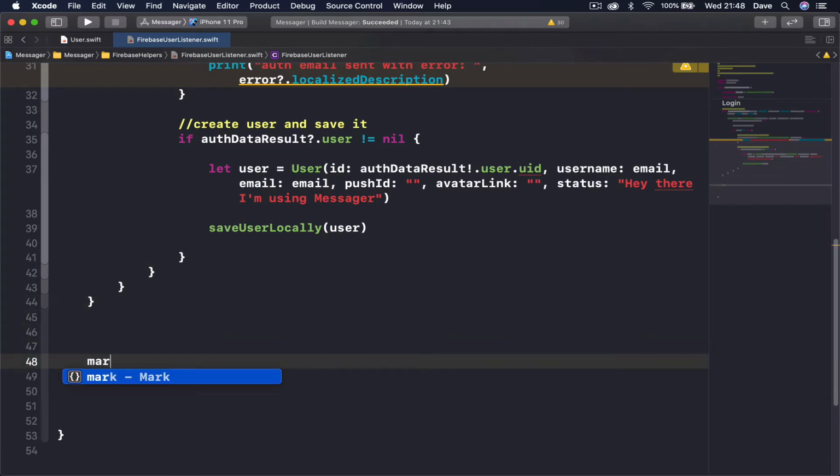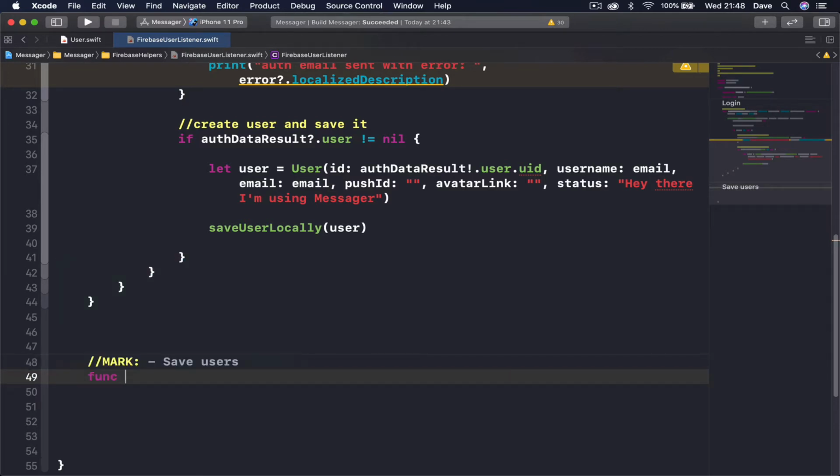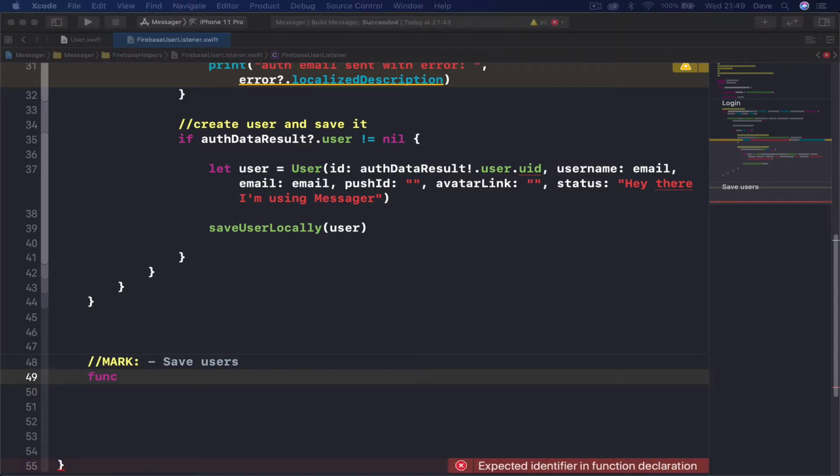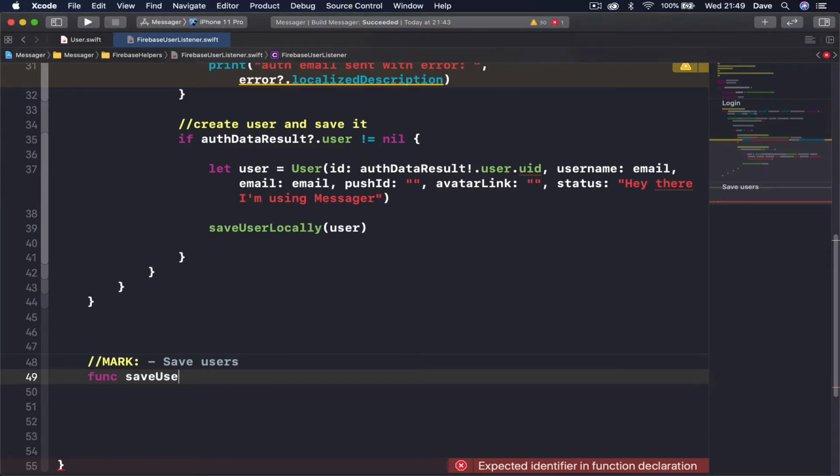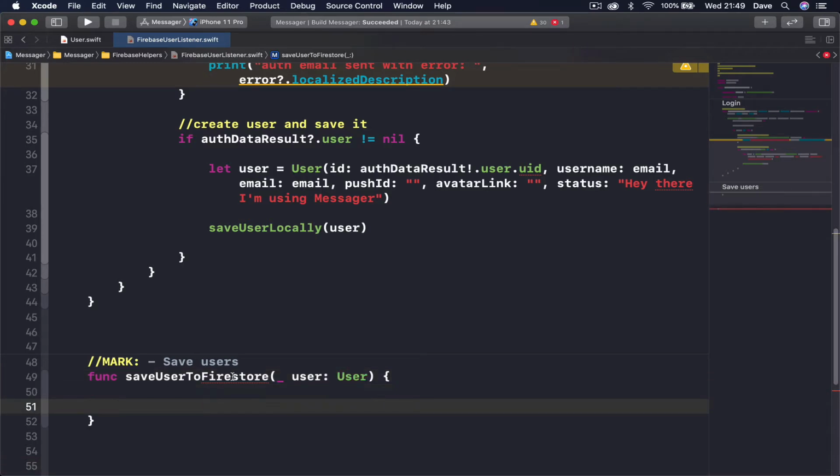I'm going to put a mark here, call this save users. Let's create a func, call this save user to Firestore. And it's going to take a user object and it will just do the saving for us.